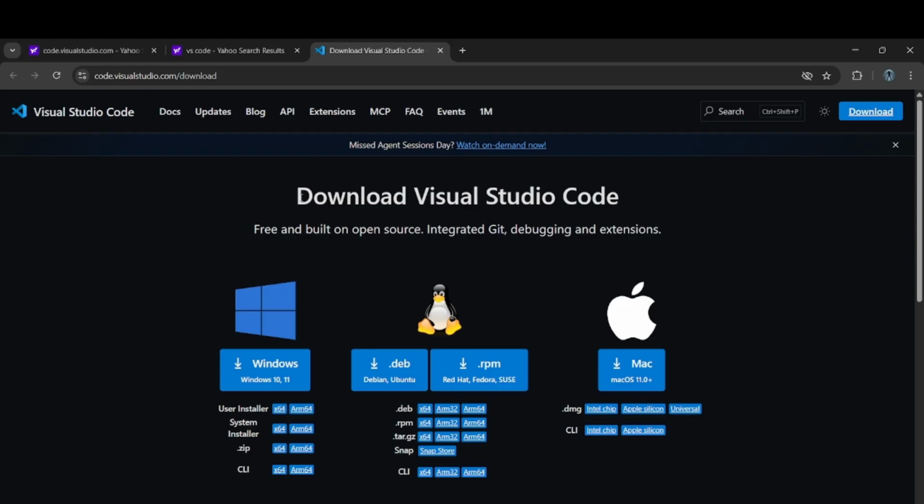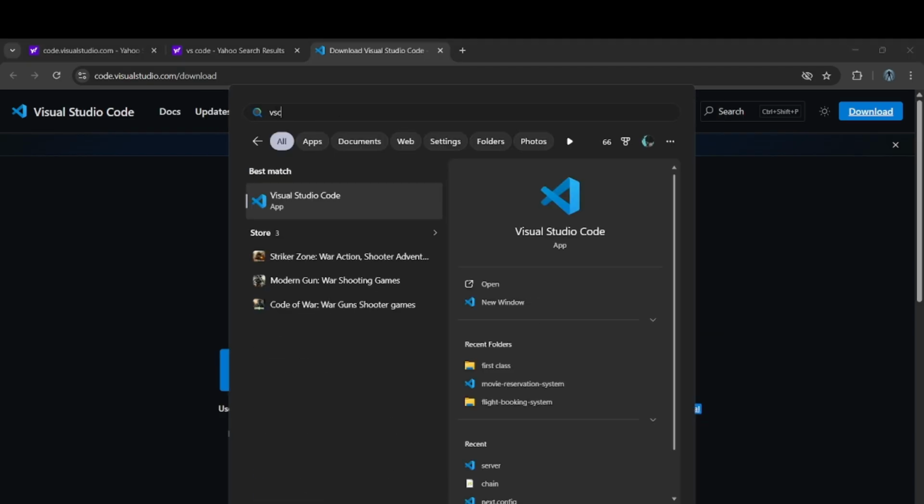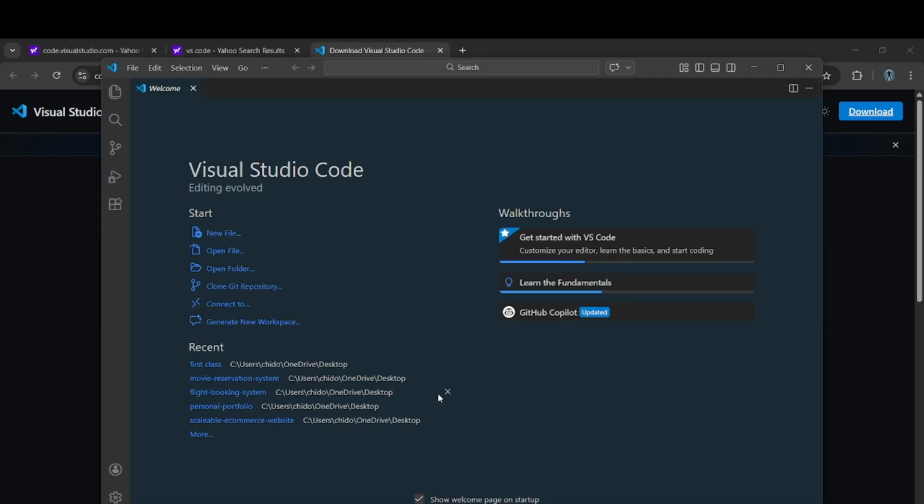After the download finishes, open the installer and follow the installation steps. Once installation is complete, open your Visual Studio Code. When it opens, you will see the main interface. On the left side, you will see different panels such as the Explorer, the Search, the Source Control, the Run and Debug section, and then Extensions. The Explorer is where we will manage our project files.